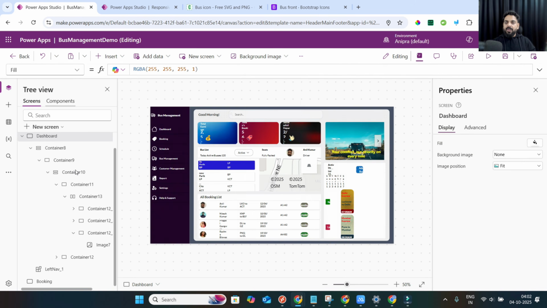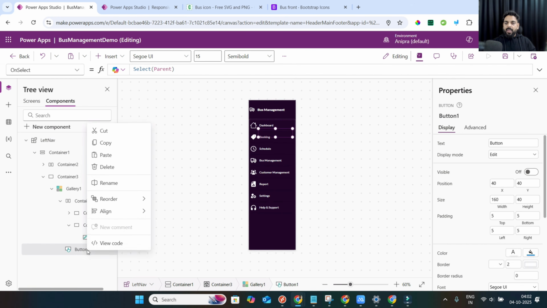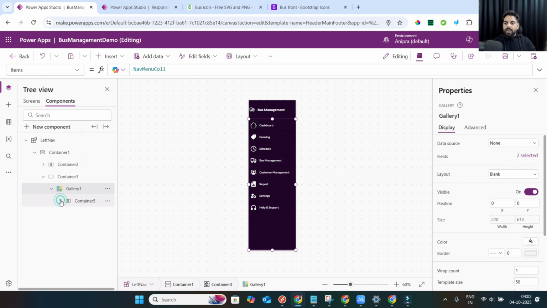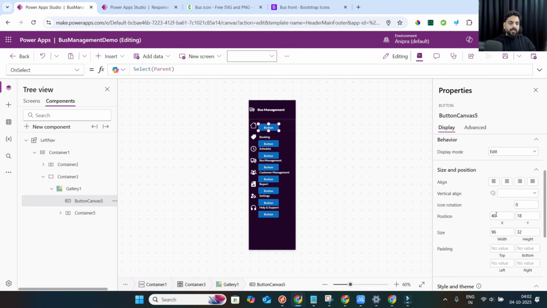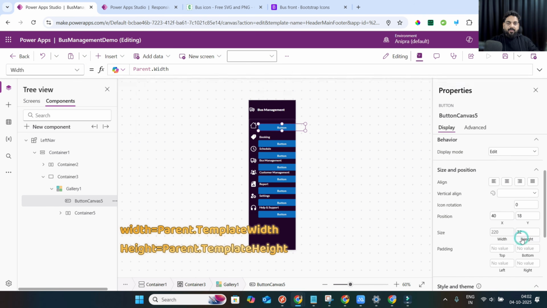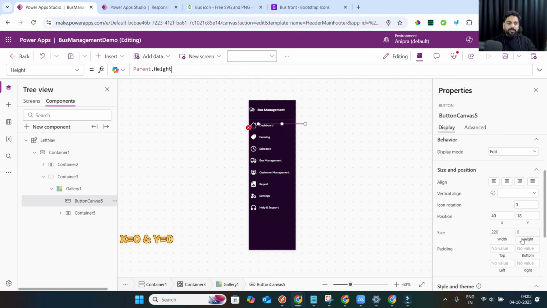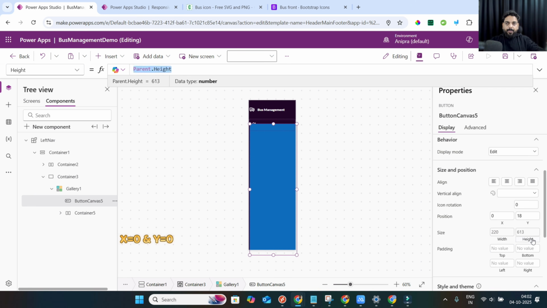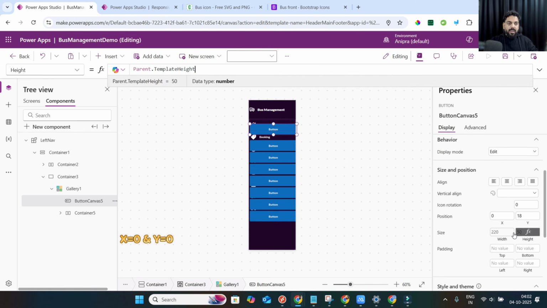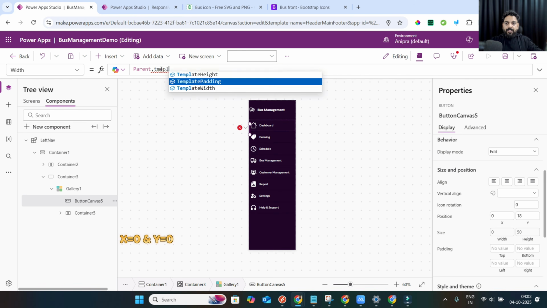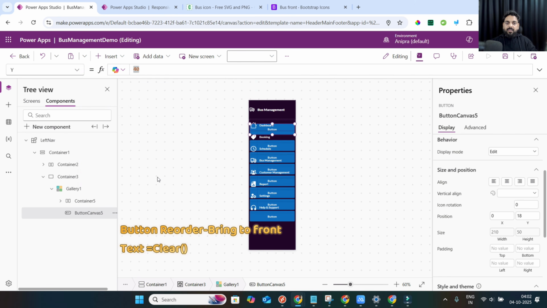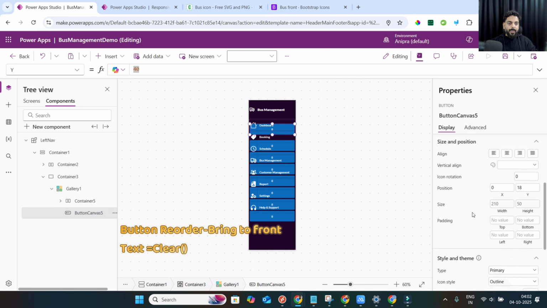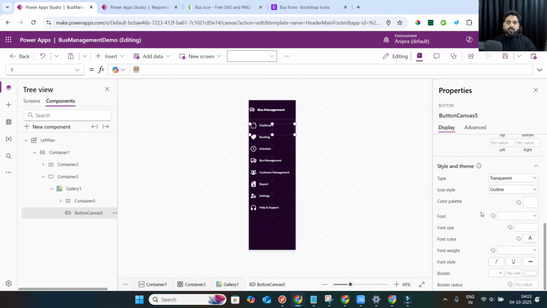For that, you remember I added a button control over here, right? Instead of this button control, I want to add this button. I will make its width parent.width and height parent.height, and x will be 0, height will be parent.TemplateHeight, and width also we can make parent.TemplateWidth. Okay, and y I'll make 0, and this button reorder send to back. The text will be empty and the type will be transparent. So I cannot see my button, but still I can click on it, right?